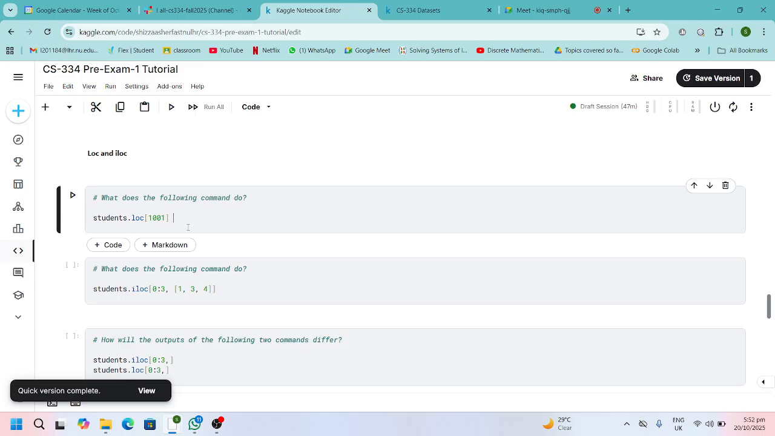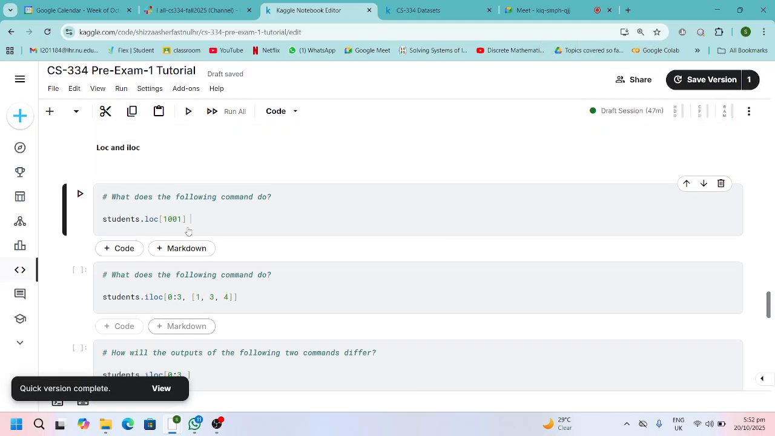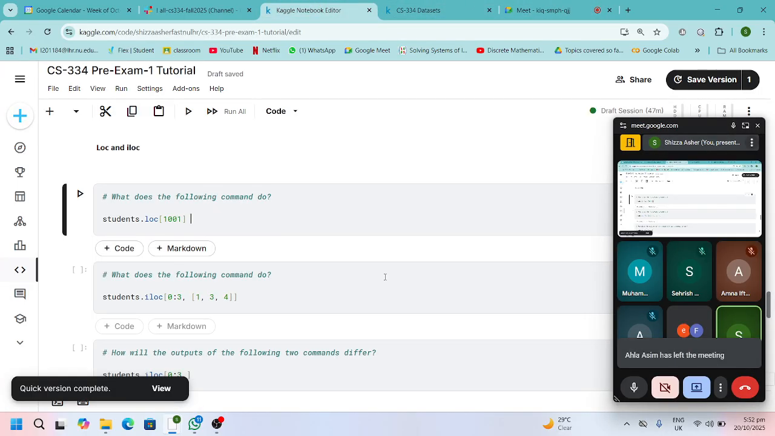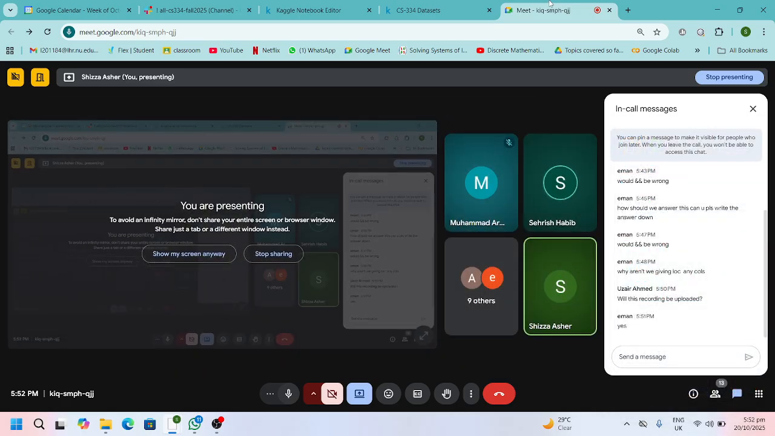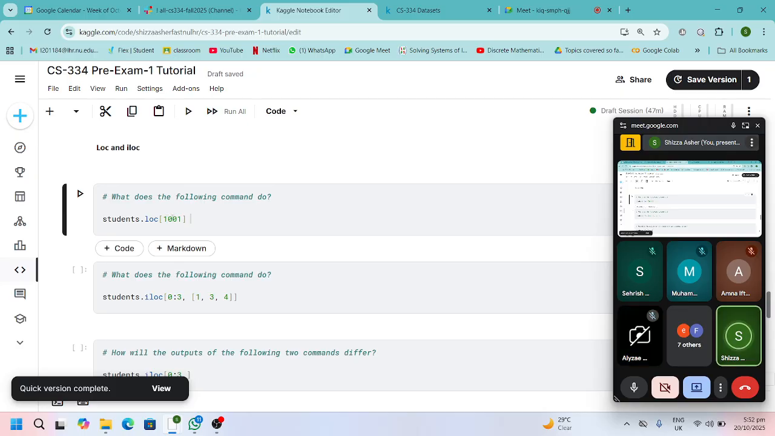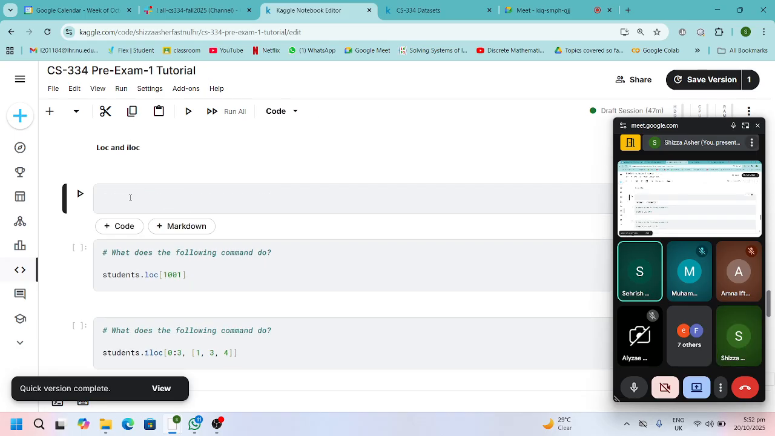With that, let's move on to loc and iloc. On a preliminary level, we have gone over this. But let's think about it. What does the following command do for you? students.loc, मैंने इसको 1001 pass किया हुआ है and nothing else. Can someone answer this for me? It returns this row. Yeah, it returns the row. Which row does it return? With 1001. Yeah, that is correct.